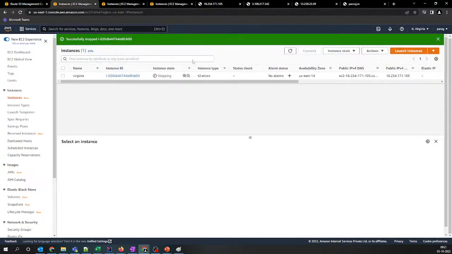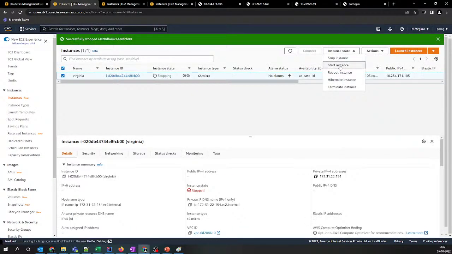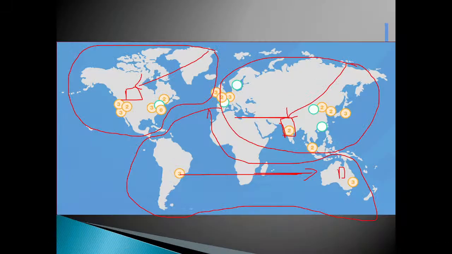Meanwhile, let me start the machine again. Where are we using this type of feature, where according to the geographical region, our requests are landing on different servers? Can you give me a real example where we can use this feature?